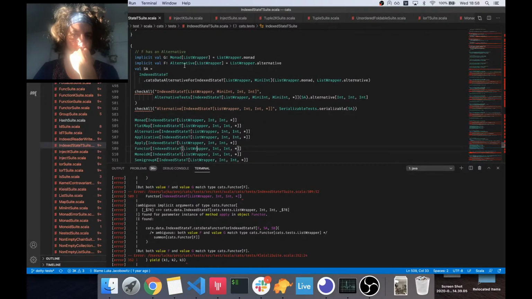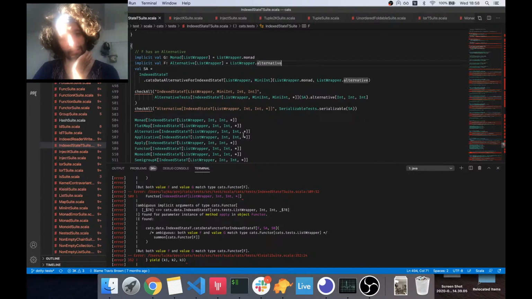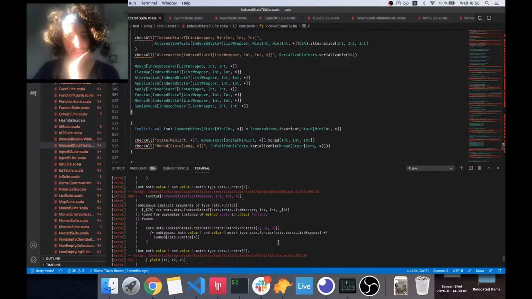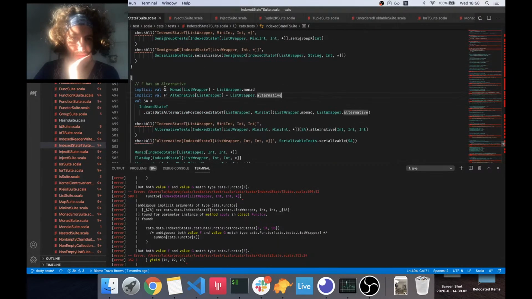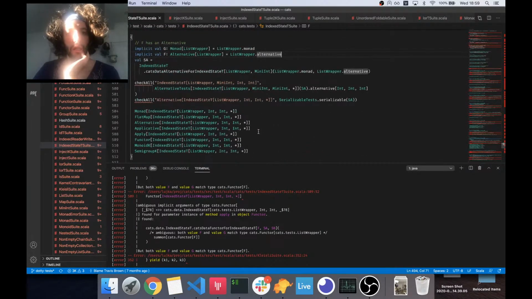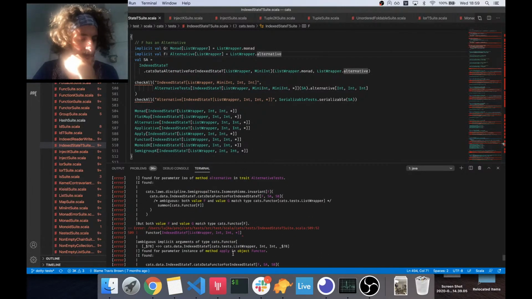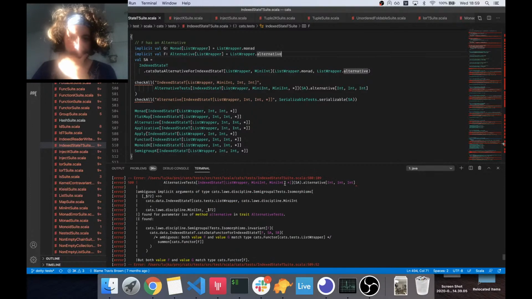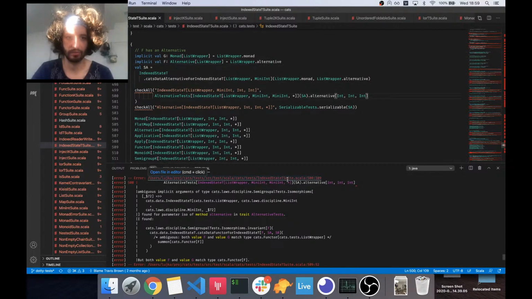Alright, so we have a monad and an alternative, which both extend from monad, or from functor. And that's why it's giving us the implicit ambiguities here. Both value f and g, which are these two. Yeah, but again, this is the same problem. I'm not sure how to fix. Let's just keep moving. This is something we'll have to look at.